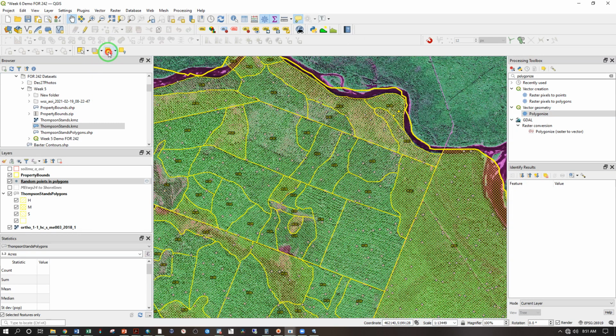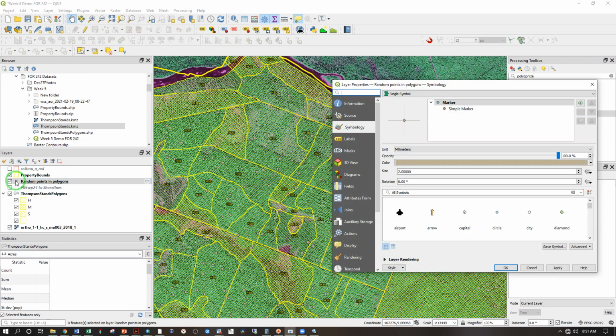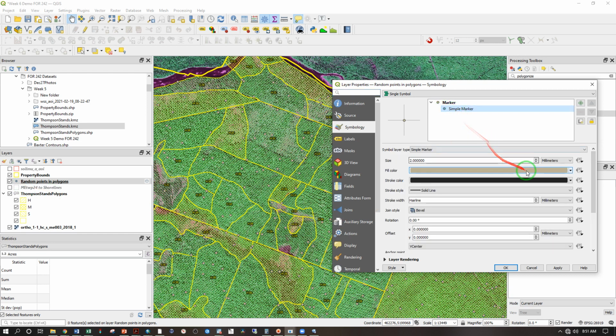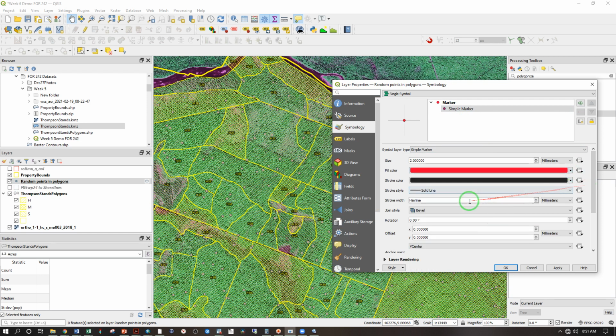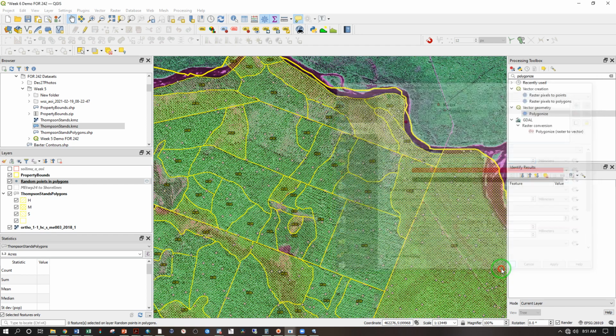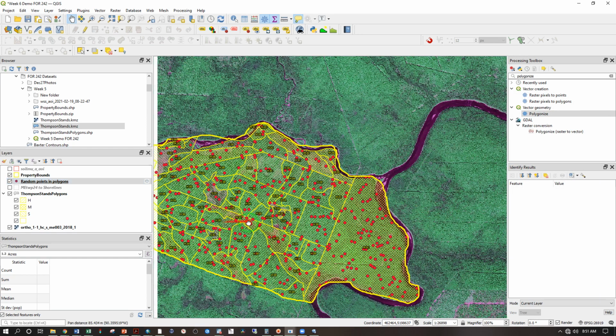Now I'm going to clear that selection. See how that button makes the selection go away. And I'm going to make that stand out a little bit more. So double click on the point here in the Layers tab. Click on Simple Marker here. And that allows us to change the color. So I'm going to make that a bright red, and let's make that just a touch bigger. Okay. There's our sampling points.